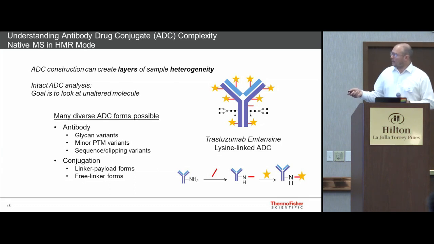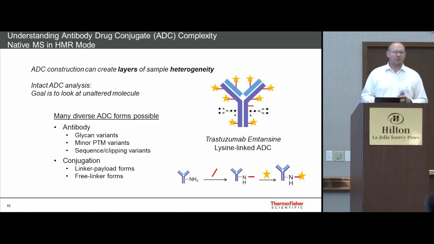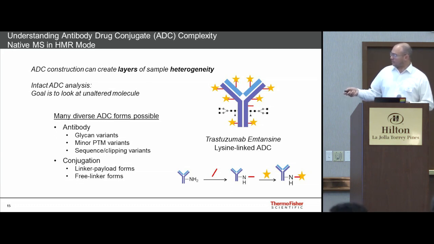So what we've got here is a cartoon depicting an antibody with its glycoforms. As I just showed a moment ago, it's not one glycoform, but rather a distribution of possible glycoforms on this antibody, and so we create some heterogeneity. There are also possible sequence clipping variants, maybe lower abundance, but nonetheless they're there. This diversity is compounded by making a conjugation, adding these linker drugs, in this case the line and the star, and adding several of them.